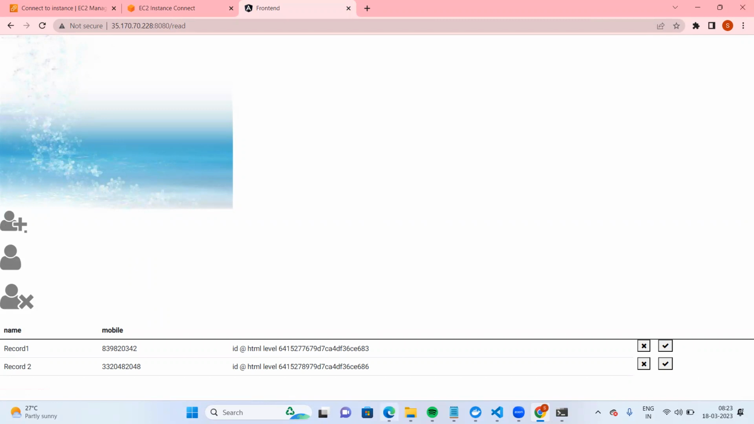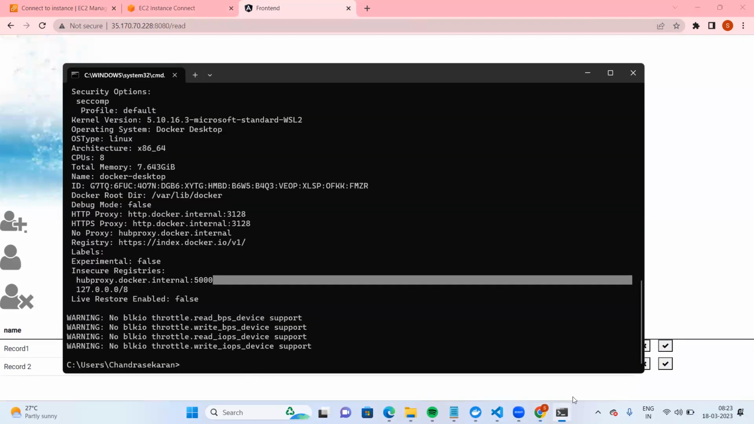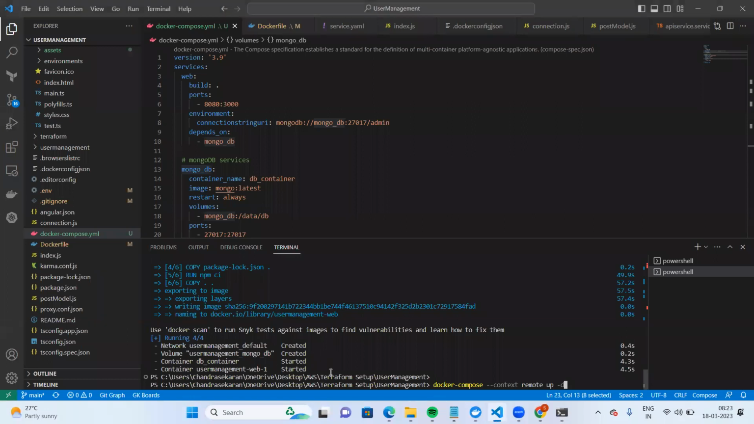Now we are up. So that's it. We are able to push from our local container to the EC2 machine. So you can see here what is exactly done. The network management is created, the volume is created, the container DB is created, and then the container user-management-web. Those are the things which were created.